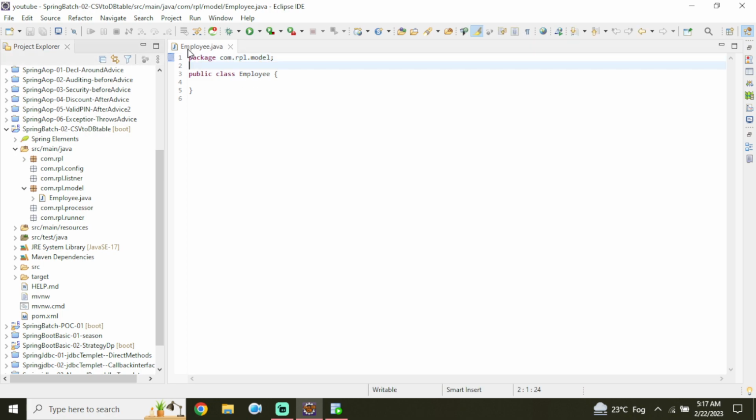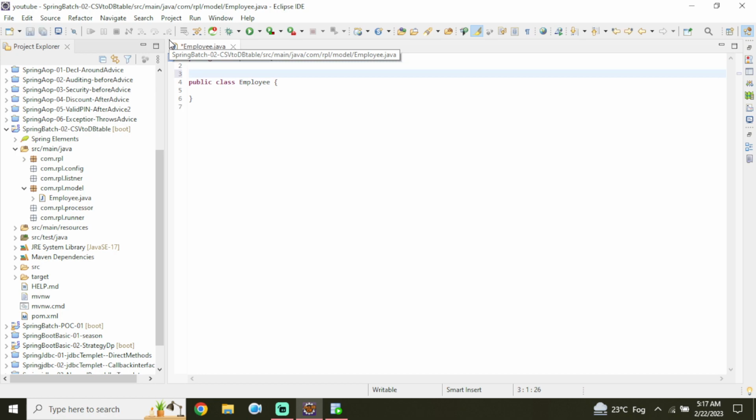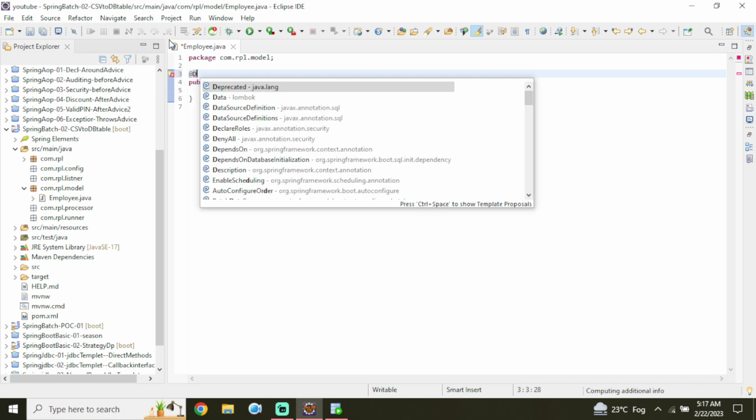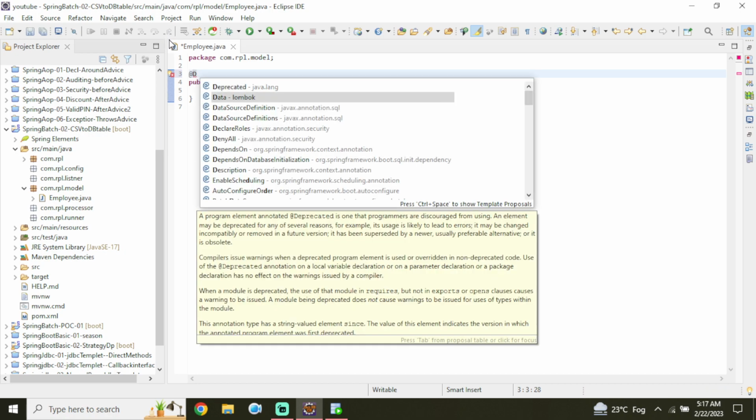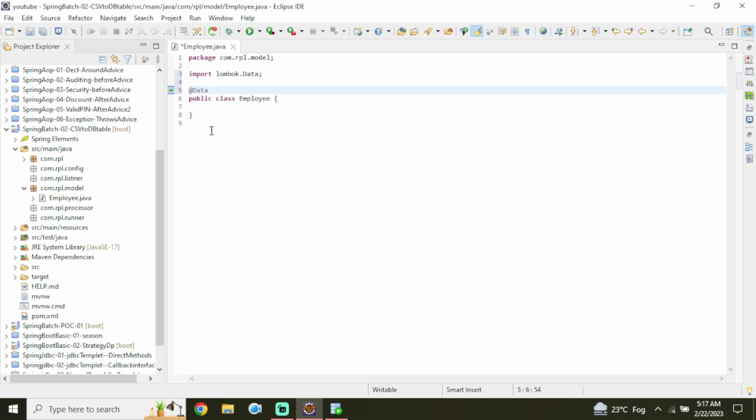Next, I am using the Lombok API. Here, @Data. See, this is my Lombok. If I use @Data, what will happen, I will show you.